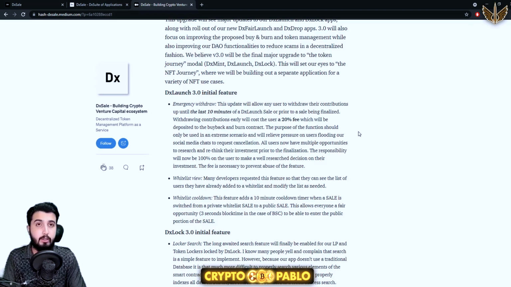There's some changes in the emergency withdraw. The update will allow any user to withdraw their contributions up until the last 10 minutes of the DX Launch sale or prior to a sale being finalized, and this will cost the user a 20% fee, which will be deposited to the buyback and burn contract.